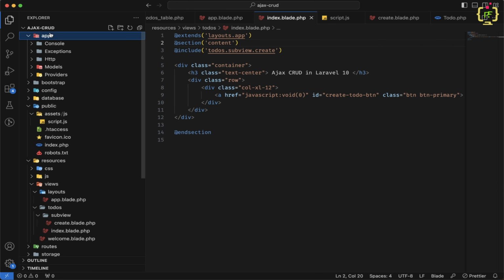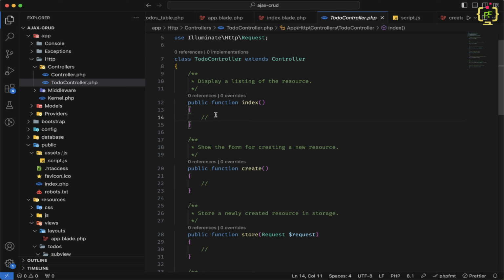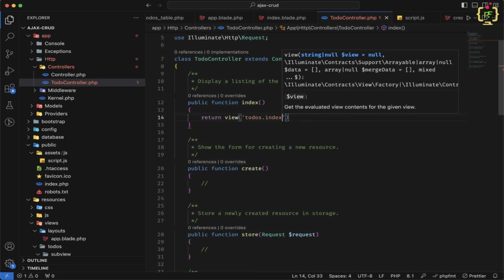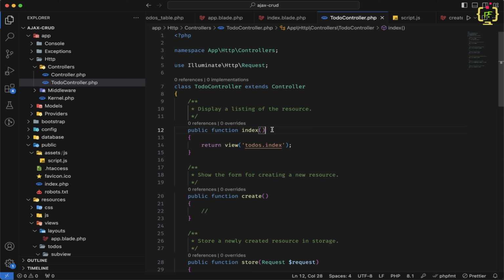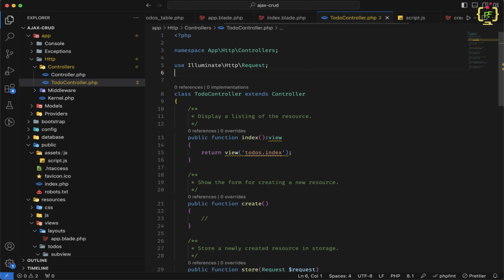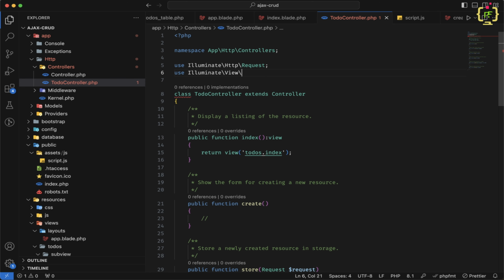Now let's switch back to this controller, and here inside this index function I want to render that view. So I will write return view as todos.index, and here we can use this return type as view. We will have to import this view as use illuminate view class. This is Laravel 10 functionality. We can define the return type inside this function.